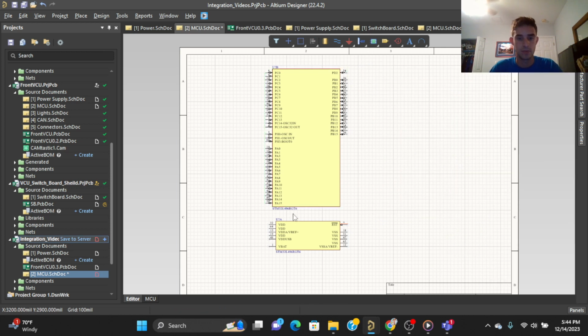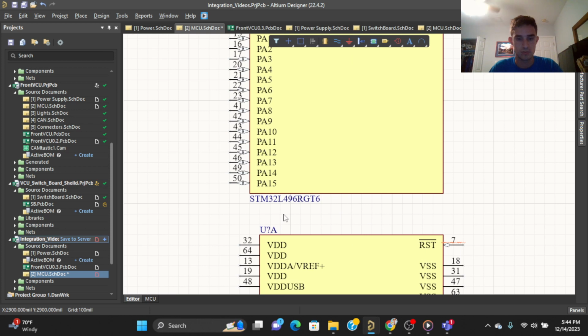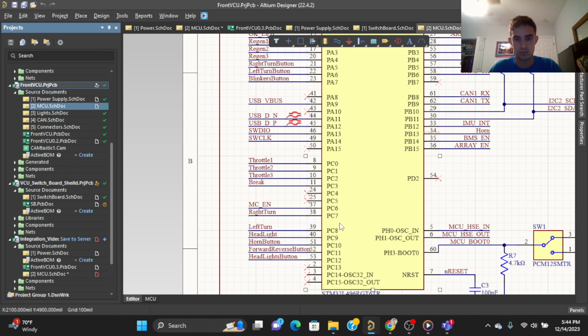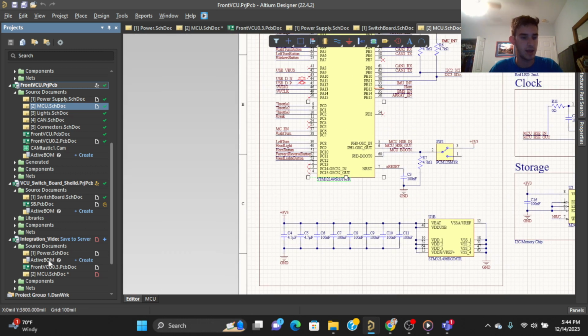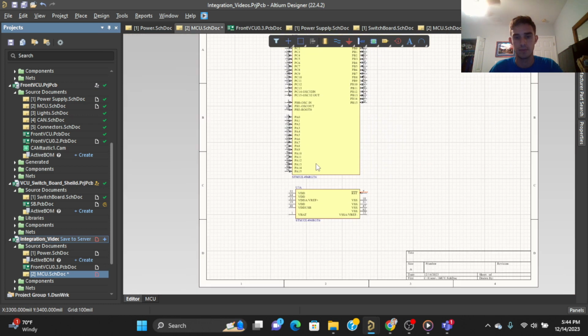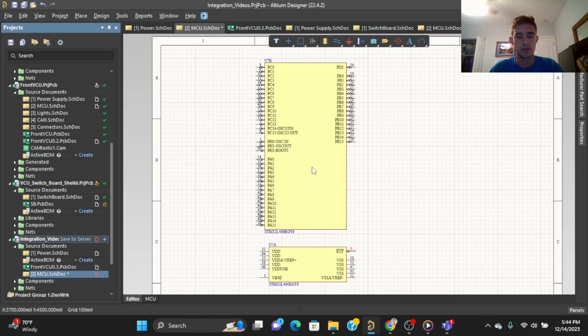Okay, that's fine. I don't know why the schematic symbol looks a little different. It's not a big deal. Okay, so here's our schematic symbol.